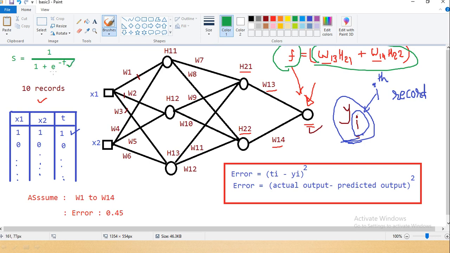I can just use 1 upon 1 plus e raised to minus f, and if I consider this whole function there, that was actually WiXi, that is f. So I use this whole function here. Sigmoid depends on this function, and that's my predicted value. Sigmoid will give me the predicted value. Sigmoid was going to give me the output value. So the output yi depends on the sigmoid, which depends on W and h.